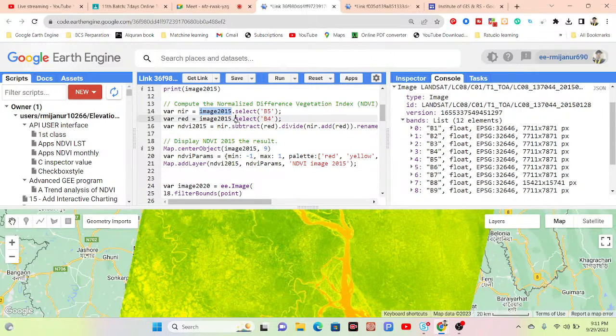Just use the select function. Using the select function, I select the specific band. This time I need the B5 band, which is the near infrared band. This is the image 2015, which stores all of those bands. I just select band 5, the near infrared band, and store this band in a variable called near.